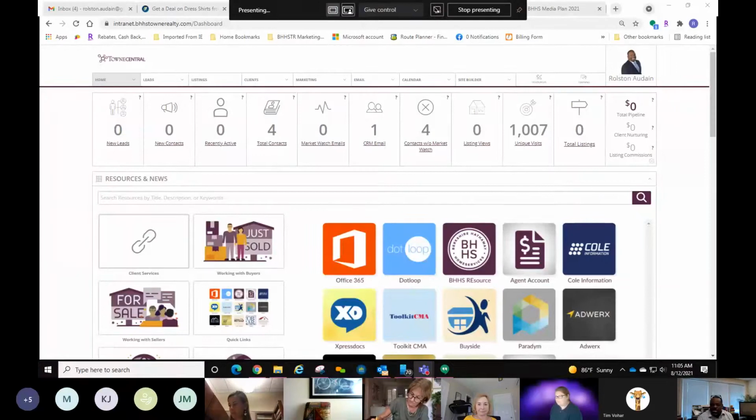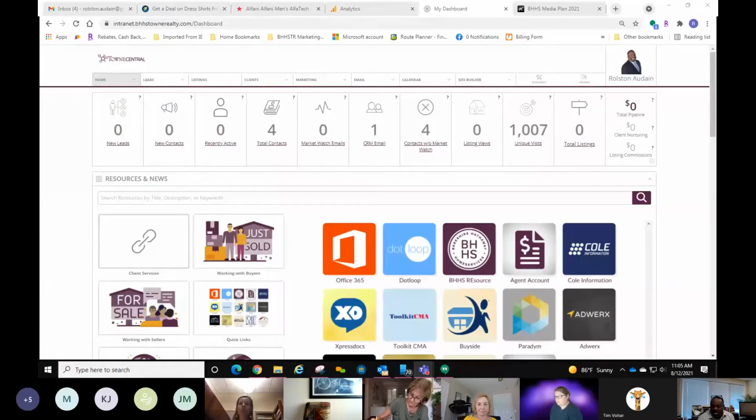Before Kristen gets going, I just want to make sure that we're all on the same page. If you want to follow along with this session, you're more than welcome to do so by going into Town Central. If you log into Town Central, you are on the main dashboard, as you see on my screen right now. There's a Paradigm button right here, a pretty rainbow colored button. You can click through the Paradigm, and Kristen will be working within the Paradigm portal today to share some of this information with you.